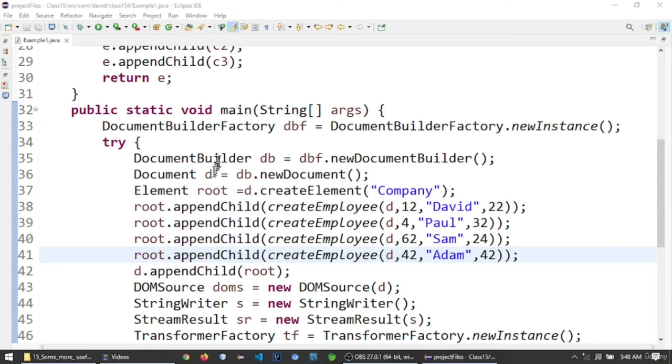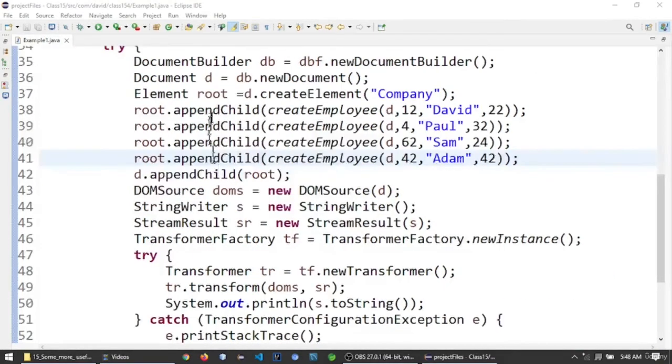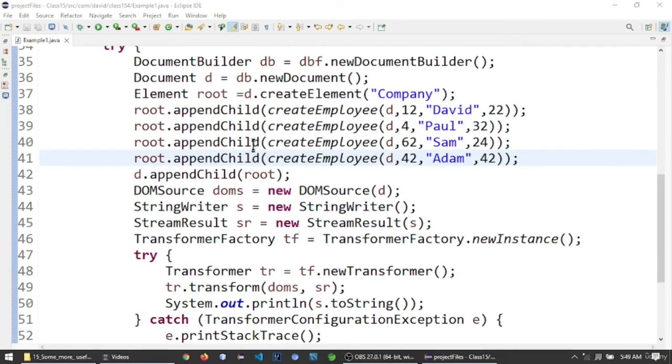Now let us go on. We have created the document, and after that we are creating a root element. The next part of the logic is to create the document structure. We create the document structure by creating elements and other elements in the particular document. Here you can see I am creating the element and appending the child element. And after that I'm calling this method.